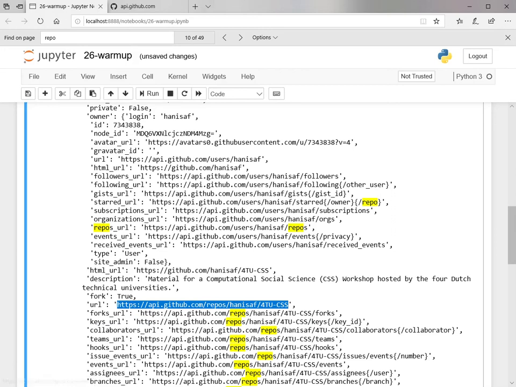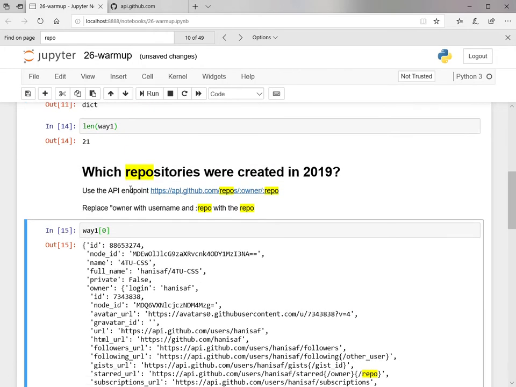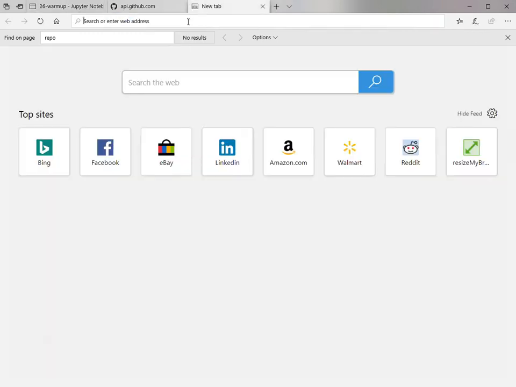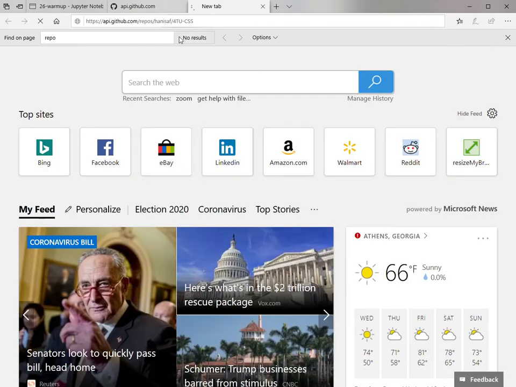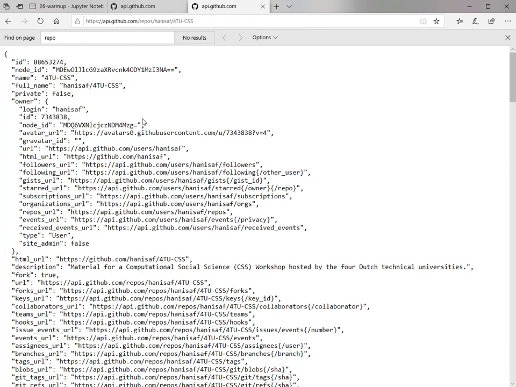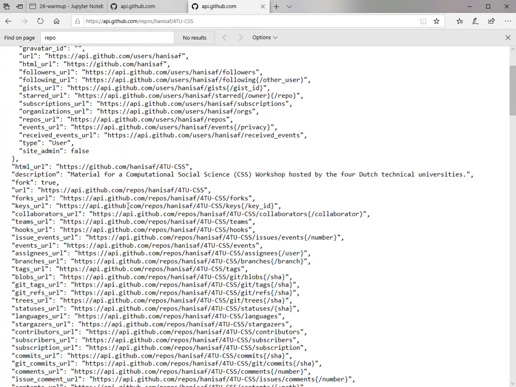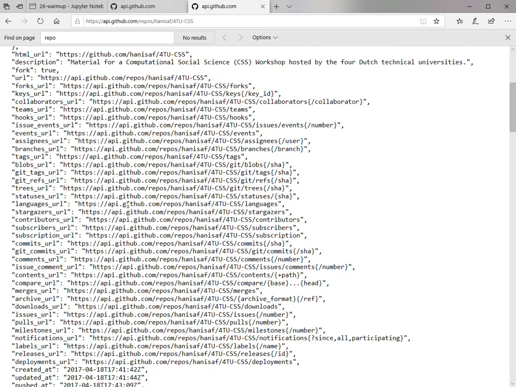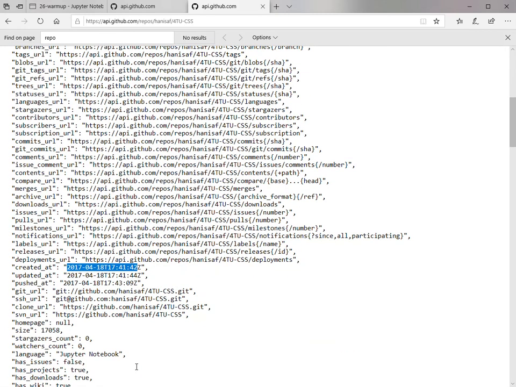So if I go ahead and copy and paste this URL, which is basically the same as this endpoint, api.github.com/repos/owner name and repo name, that will give us information about this repository. Now this is the full information, and we are interested in when this repository was created, which is here, the created_at timestamp.